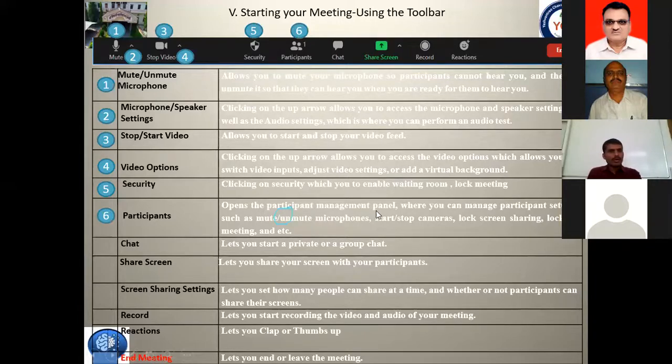Open the participant management panel, where you can manage participant settings such as mute and unmute. That means the host can mute a participant, the host can unmute a participant, the host can mute all participants at a time, and the host can unmute all participants at a time. In the participant option there are a number of different options, such as lock screen sharing, lock the meeting, stop the cameras, and stop the microphones. So those are controlled in the hands of the host.